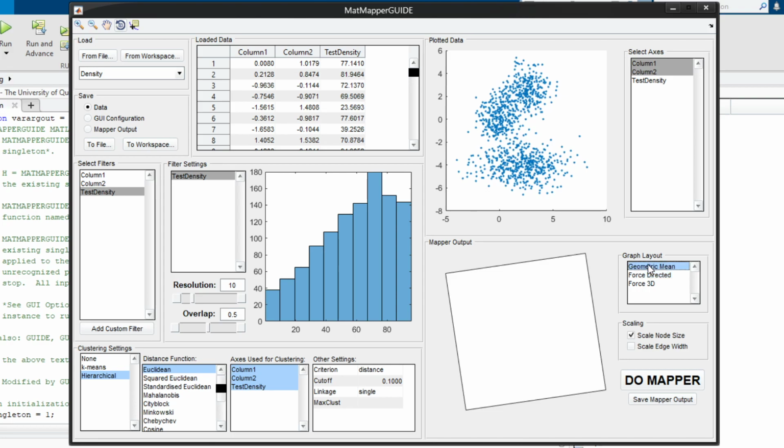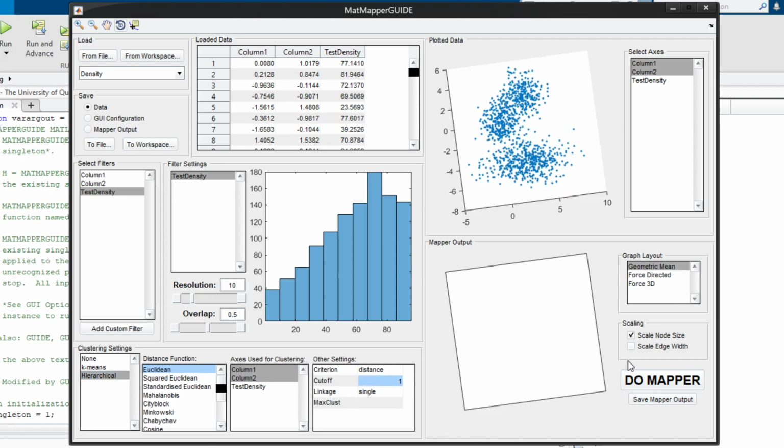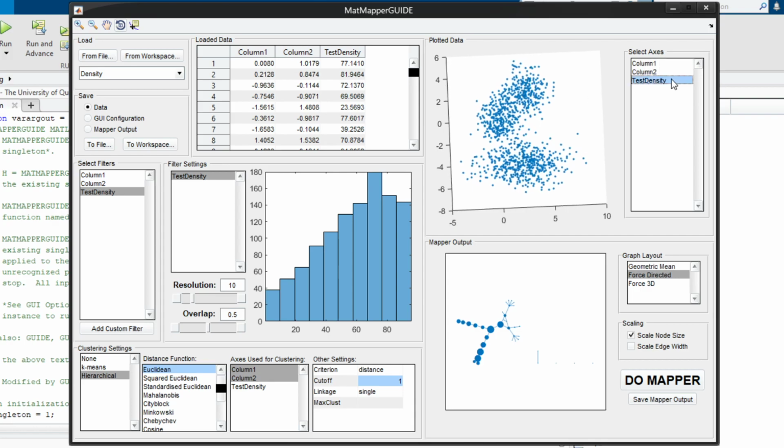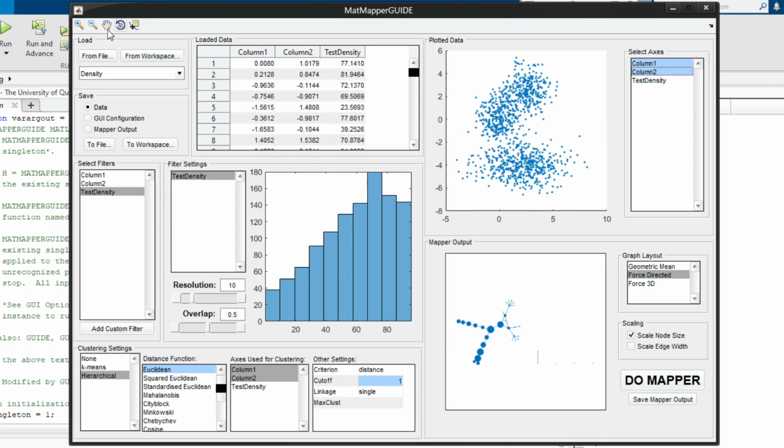This isn't a filtering axis in the original representation of the data. So if we just select a cutoff of 1, which is a bit larger, then if we do mapper, and here we kind of want it to be force directed, I'll just reset this view, and then hopefully, yeah.